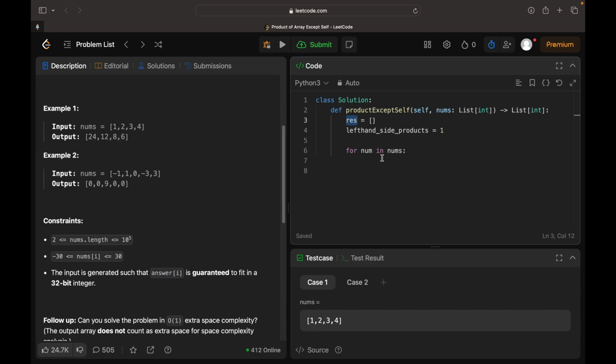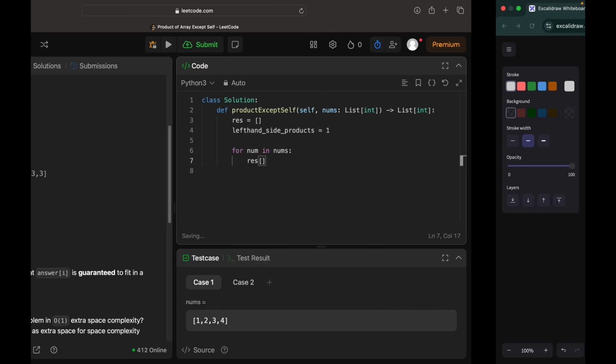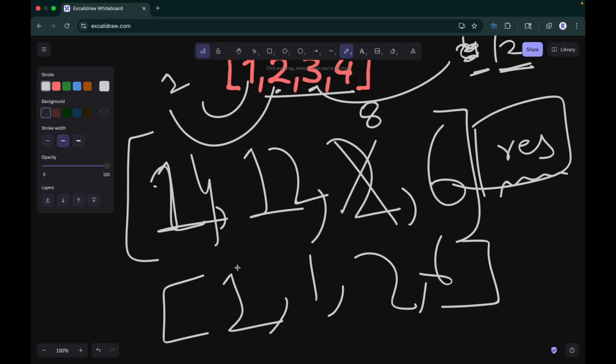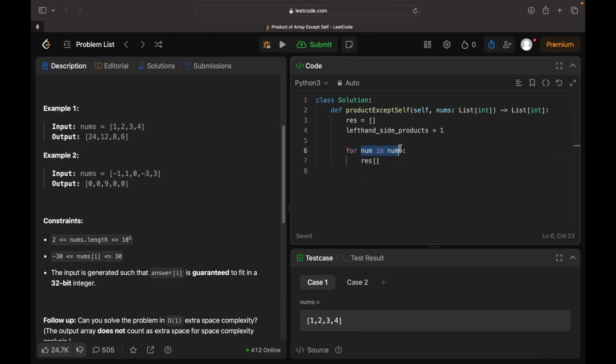Then I can just have result at I, right? Because I want to set it at a particular index. Result at 0 will be set to something. Result at 1 will be set to something. That's why I was a bit hesitant to use this. Instead, what we are going to do is for I in range of length of nums. Now I have access to the index, and that result at I is actually going to equal the left hand side products. Then I'm going to update the left hand side products, which is equal to left hand side products times nums at I.